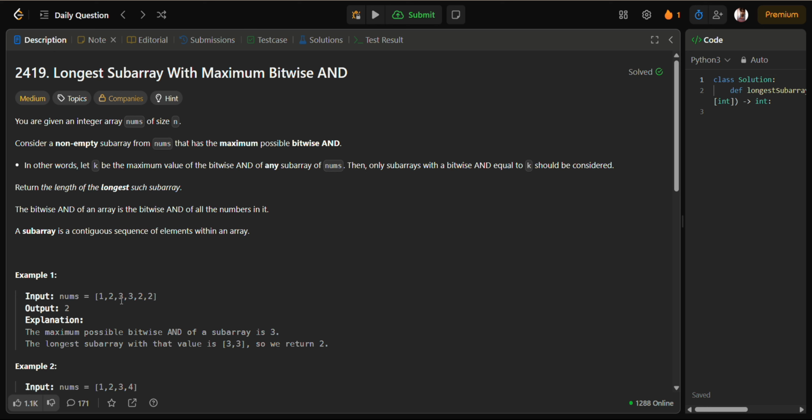Now, our job is to find the longest subarray where the AND of all elements is equal to 3. Looking at the input, we can see that the subarray 3, 3 has exactly this property. The AND of 3 and 3 is still 3. Any other combination, like 3, 2, or 2, 2, would drop the AND below 3. So the correct answer for this input is 2, because 3, 3 is the longest subarray with the maximum possible bitwise AND.